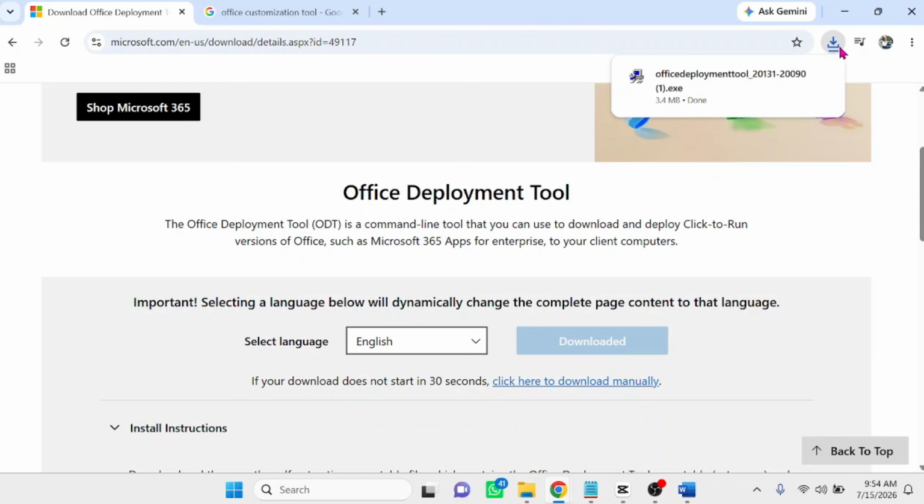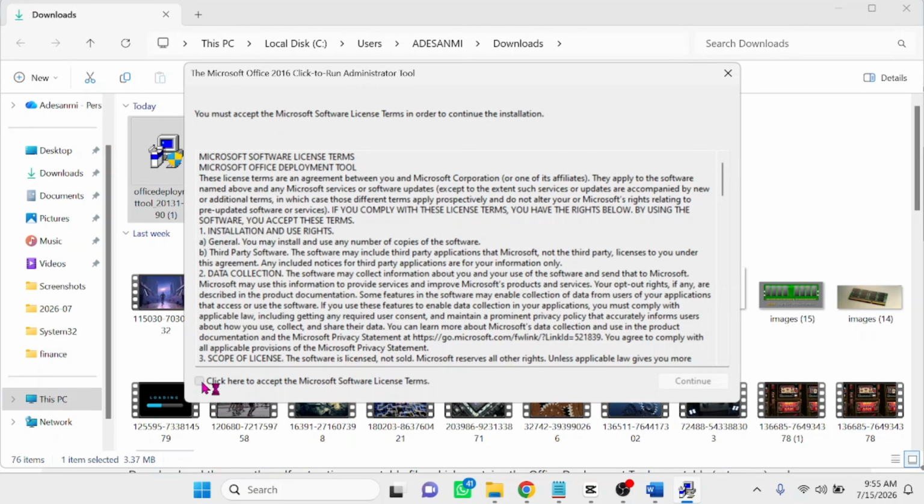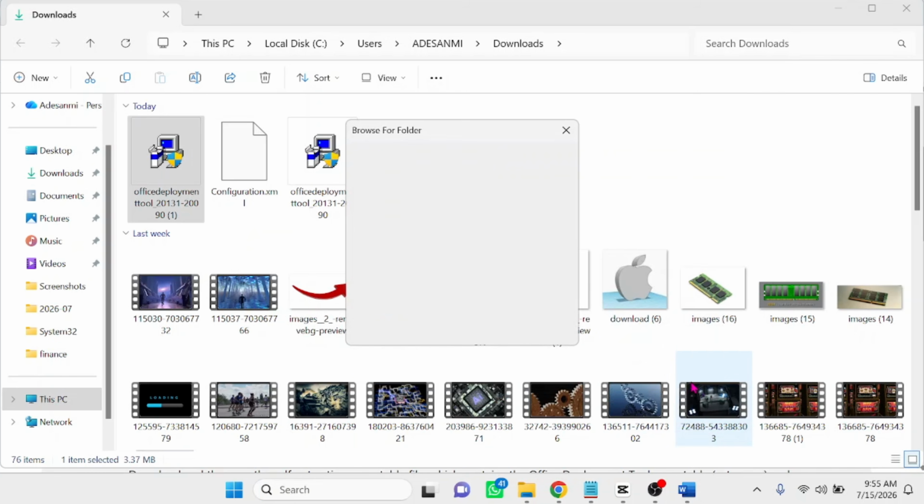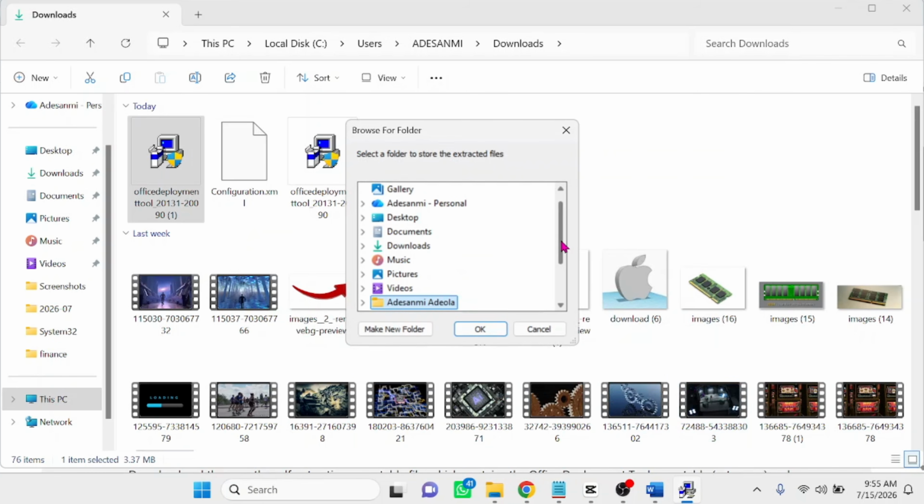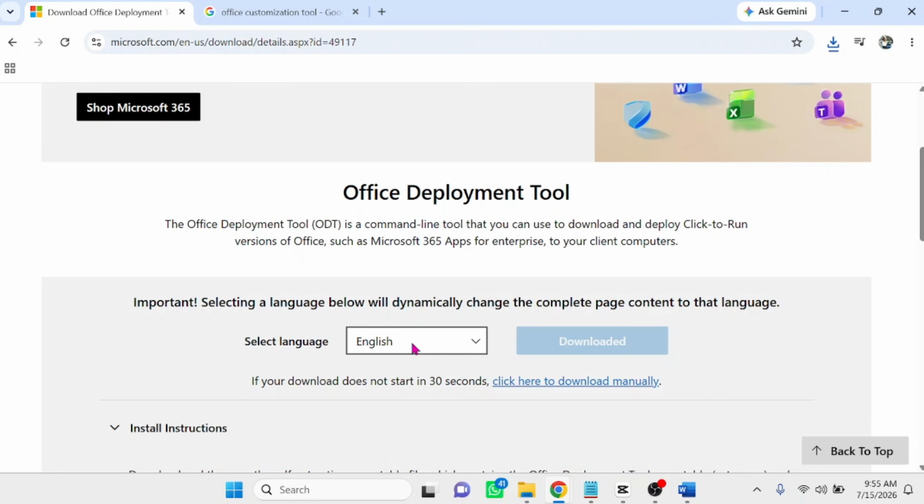Now this has been downloaded. Once it has been downloaded, open it. Open the file. Now here it is. You need to run this. Yes. And click on this button. Click on continue. Now save this into the folder you created on the desktop, which is Office 24. Then click on OK. This is successful. Now close this page.